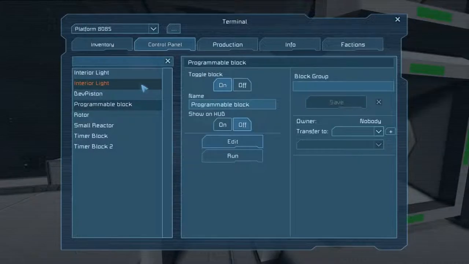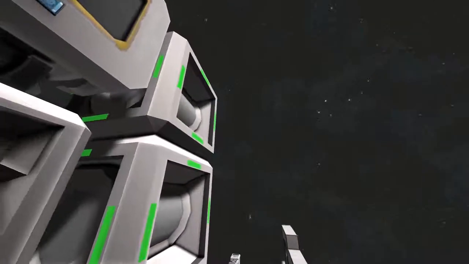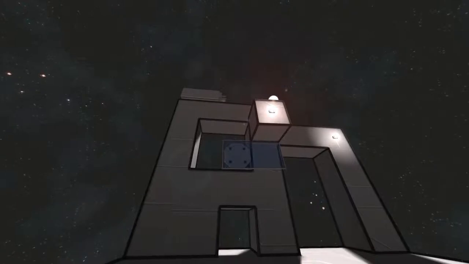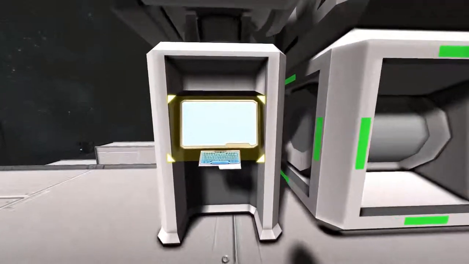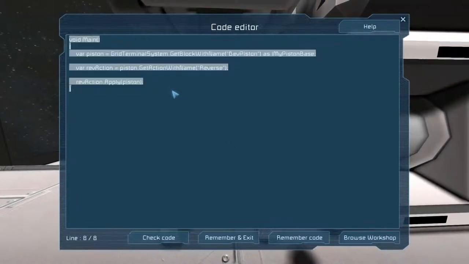And thus, if I start up these timer blocks, they run every second and run each other. The piston up there will go in and out every second. I can make those go longer. But I'll actually show you my simplification of it.